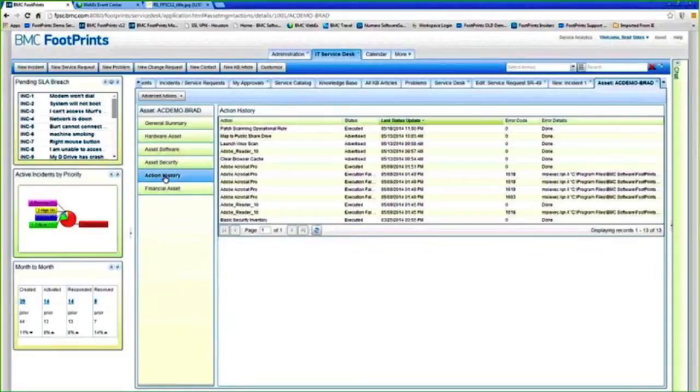So a good example of that is maybe Eric's calling in on Wednesday saying my system's running slow. Well, I can look here and see that, oh, maybe we pushed patches on Tuesday night. That might be the first place I want to look to start resolving Eric's issue. Okay? I can also take it farther.